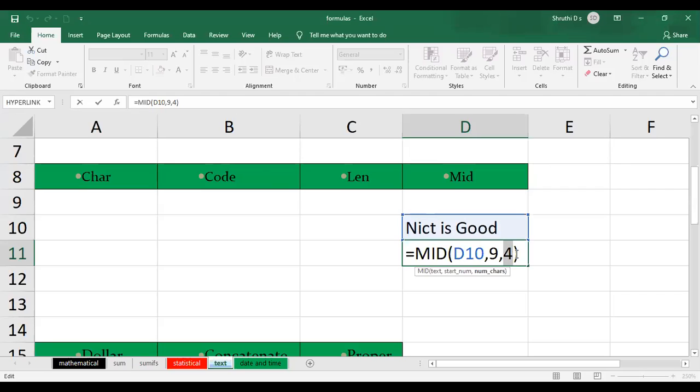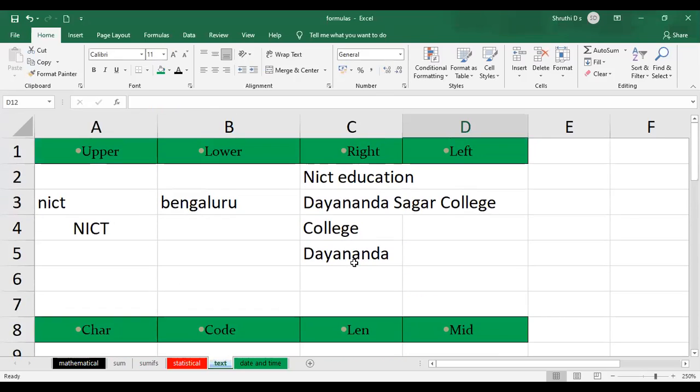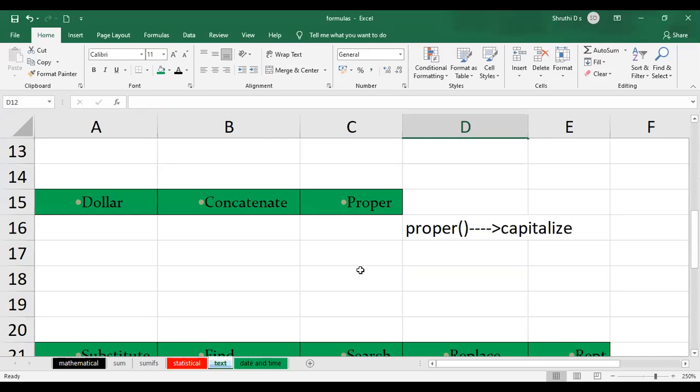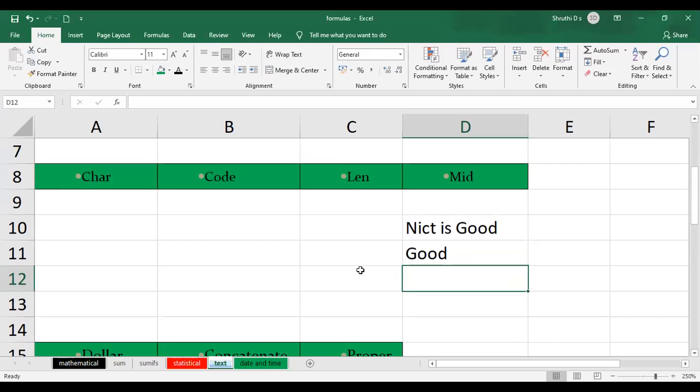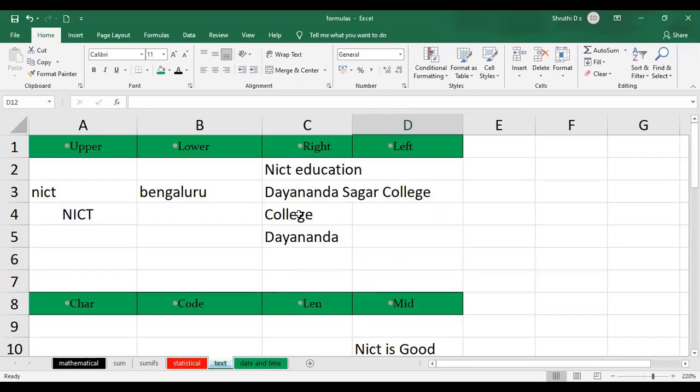Okay. So now just press enter. You're going to get the result as it is. Now just take a break for 2 minutes. I'll be back. Just revise whatever I have done. Look into the text, whatever I have given. Take a break for 2 minutes.